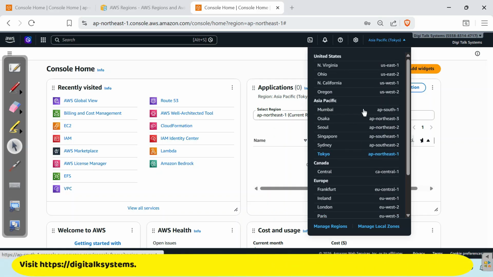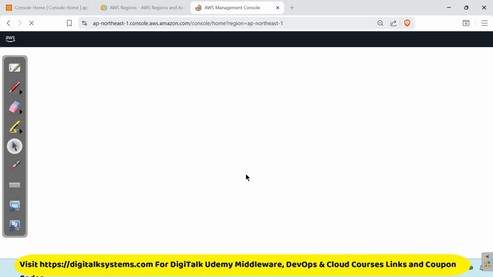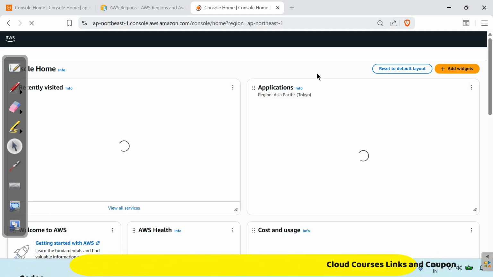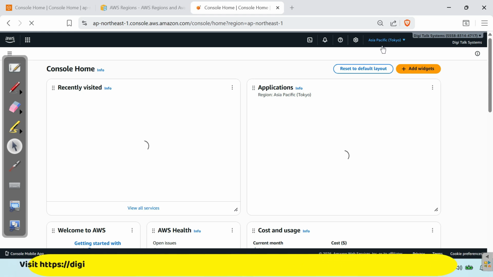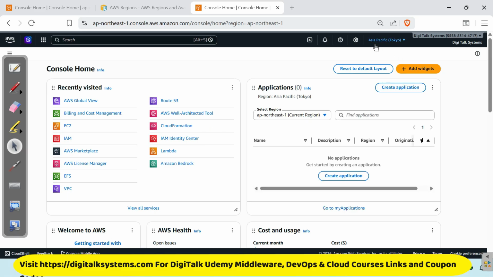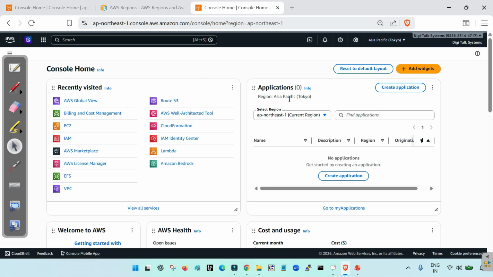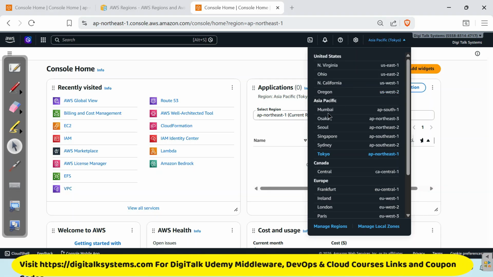Wherever you want to configure the resources, make sure to select the corresponding data center. I have selected Tokyo as of now. So the data center for me by default is Tokyo because I have selected the region as Tokyo. It will be displayed here at the top. That means whatever resources I configure now in my account will be configured in my Asia Pacific Tokyo data center. Every resource will be displayed here. If by any chance you log into your account and the region has changed, you may notice that the resources will not be visible.